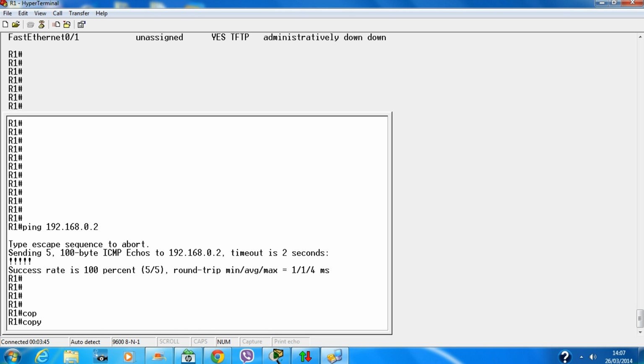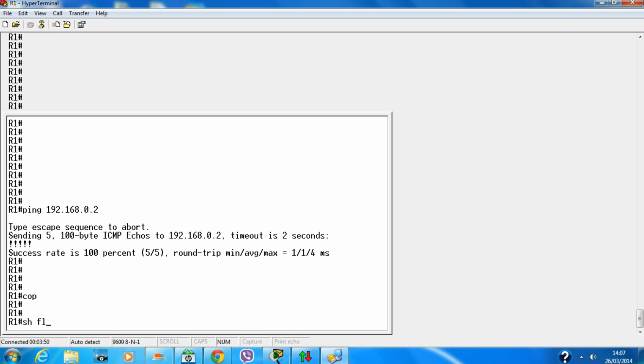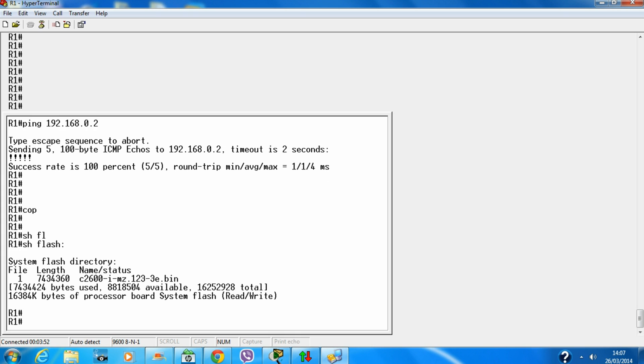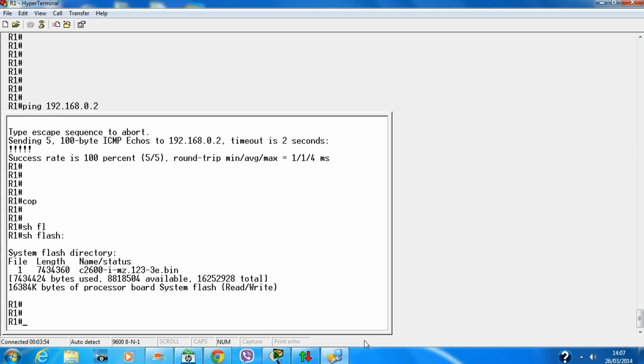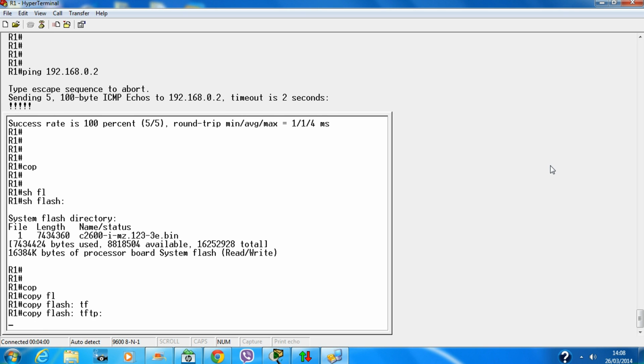Type in copy, but before that, show flash, because you need to know your IOS file name. Then copy flash tftp. For the source file name, you want to copy the exact file name.